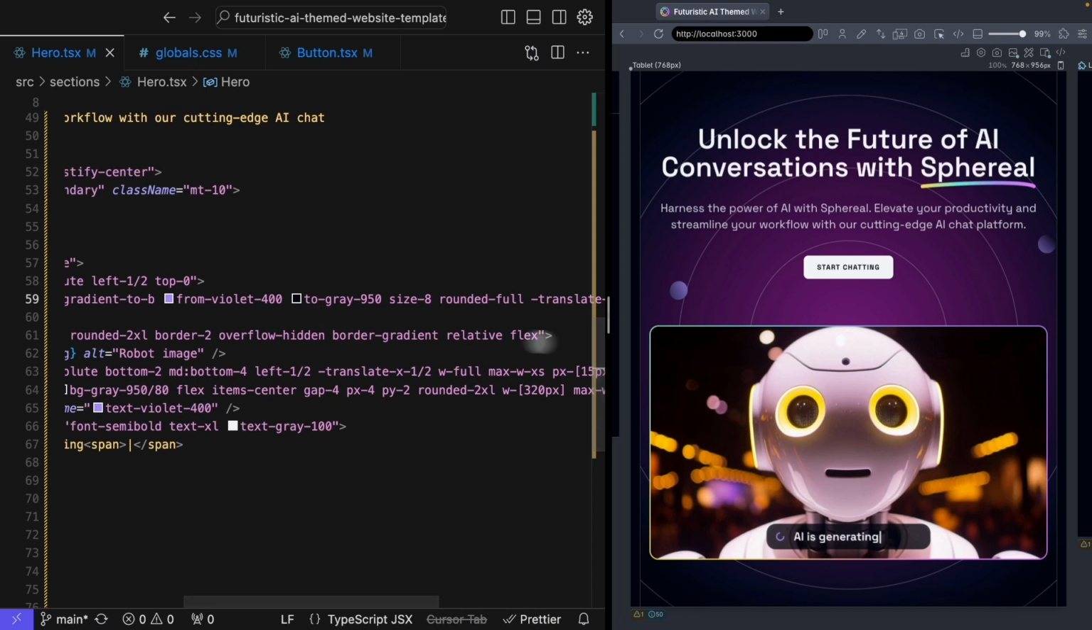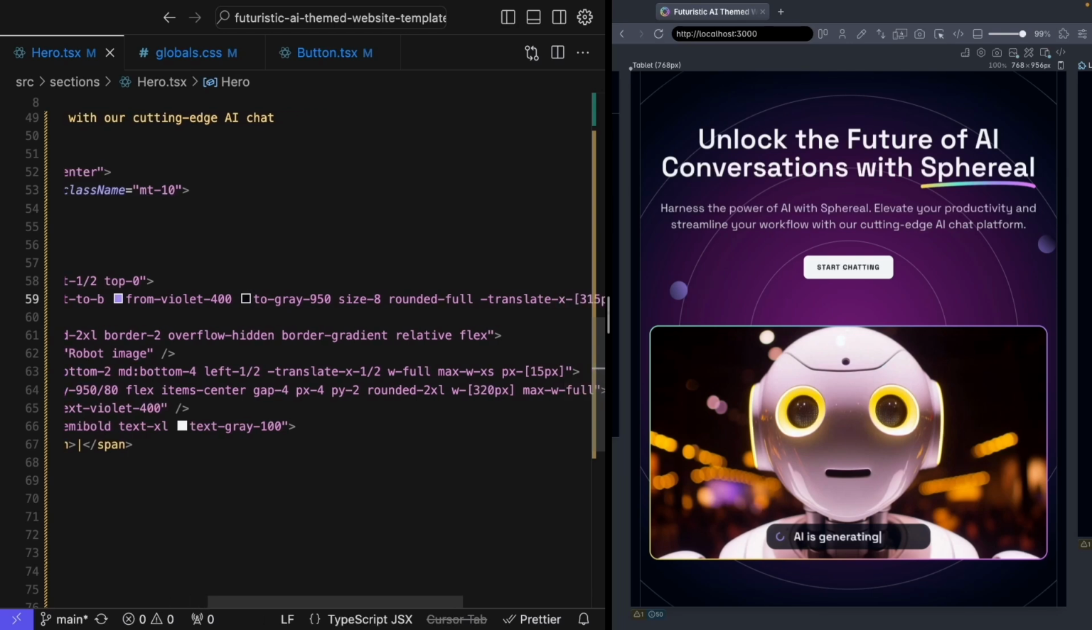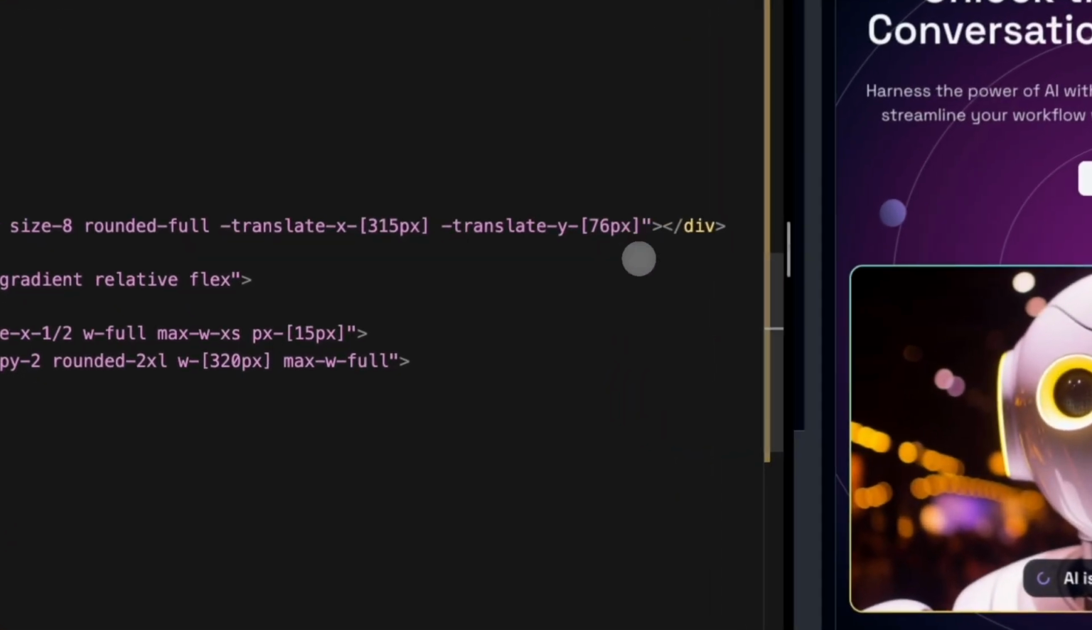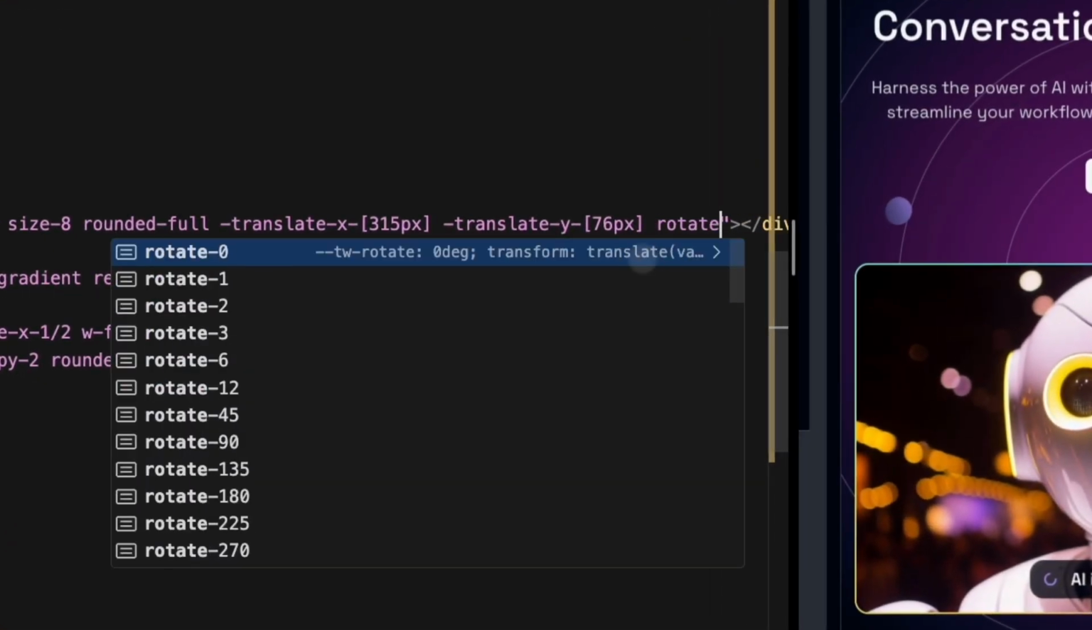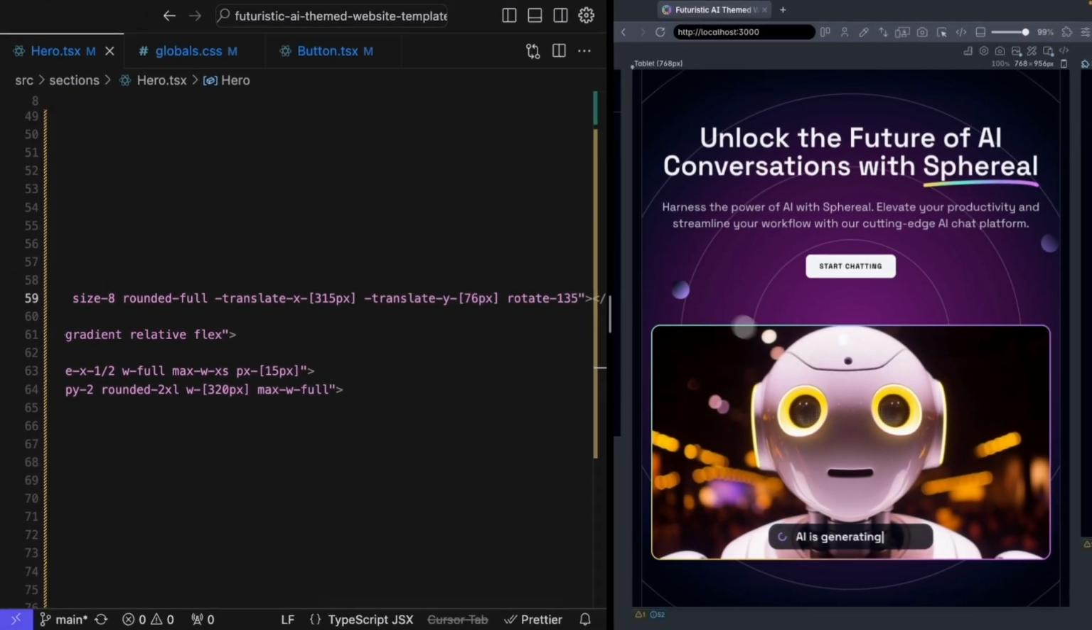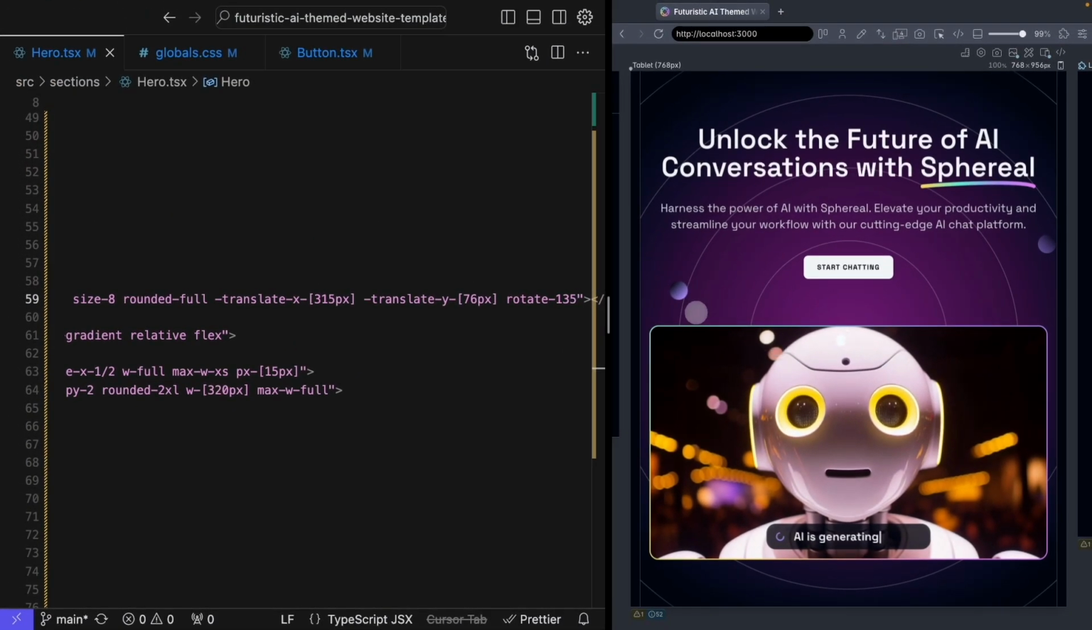So it's currently coming from violet 400 to gray 950 from top to bottom. We want to make it look like it is reflecting the light that is coming from the center of this image. So what we'd like to do is actually just rotate that. So if we rotate it, we can rotate this 45 degrees, 90 degrees, but we have a custom value here that I've added to the Tailwind config of 135 that should allow it to be rotated down towards the light like we see right here. And that looks like it's in the right position.